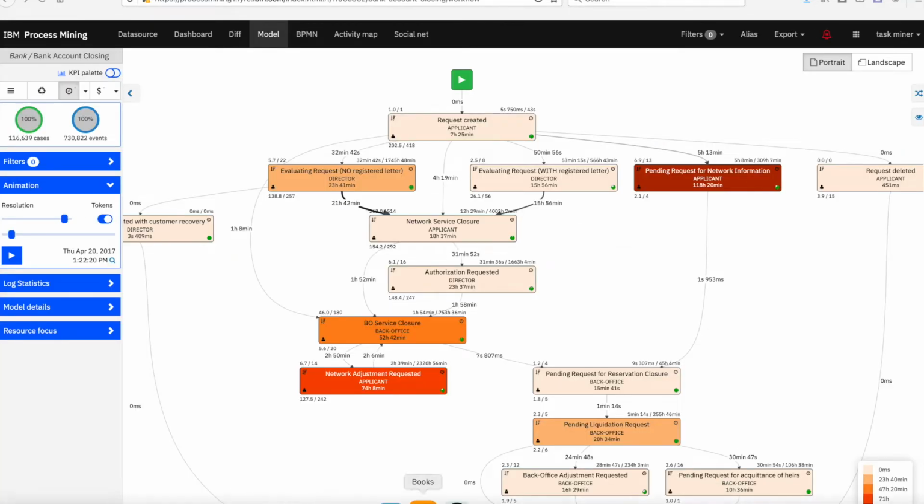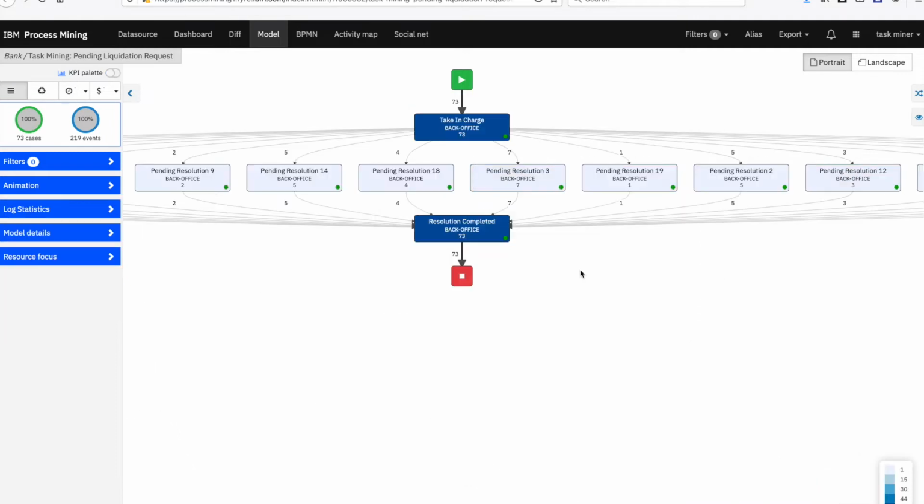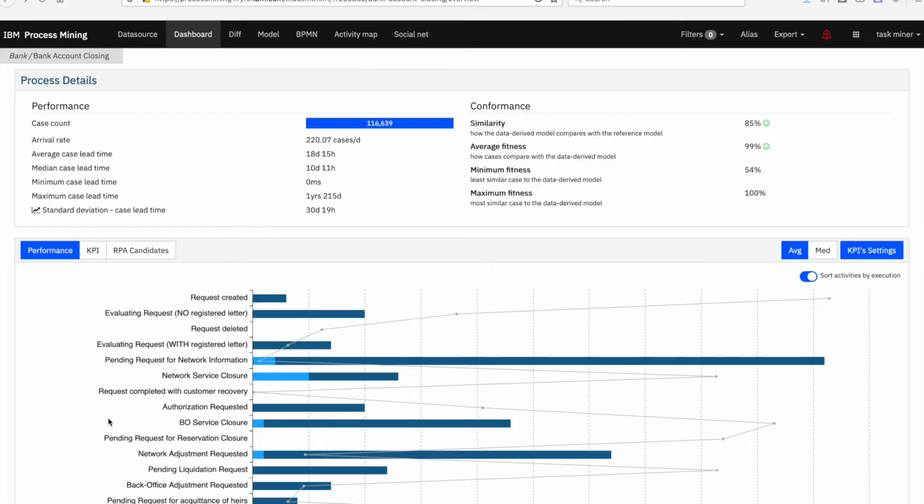Going back to the duration view, we see another activity, pending request for network information, that is also introducing delays as well as pending liquidation request. Here we do a drill down into the pending liquidation request activity. Now back in the overall process view, we want to ask the tool for automation recommendations, and to do that, we go in the dashboard view.